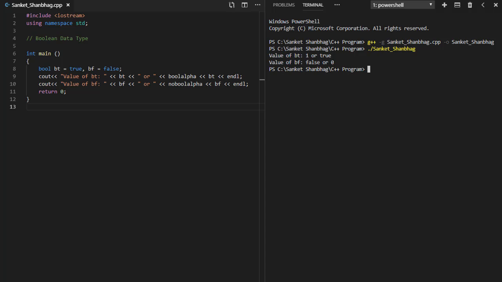In the first program, I am going to cover Boolean data type. I have created variable bt of type Boolean to store true, and variable bf to store false. We can use bool alpha to show the Boolean in alphabets, and no bool alpha to show Boolean without alphabets.